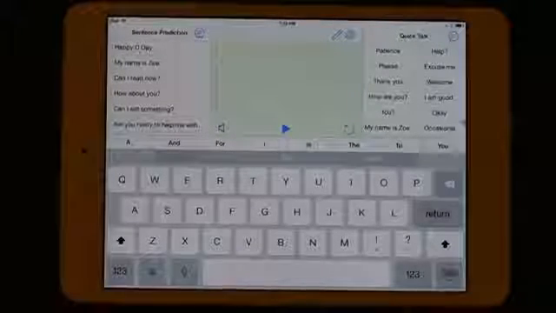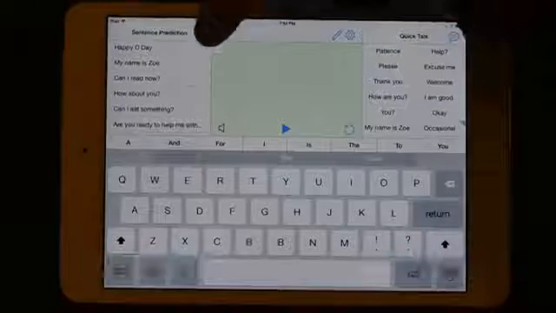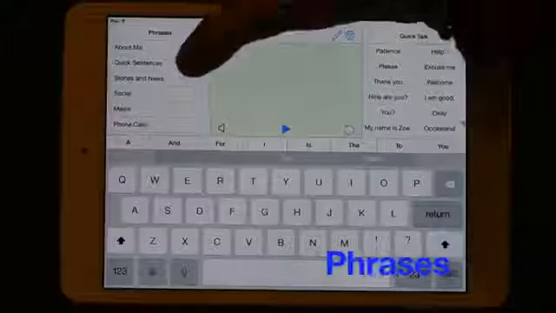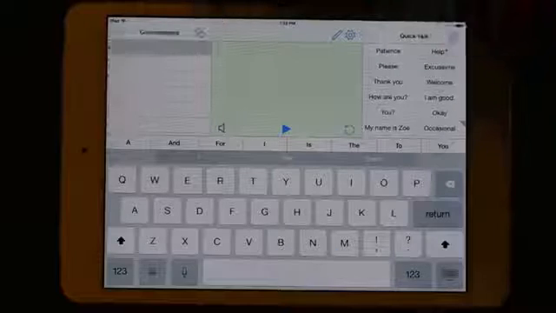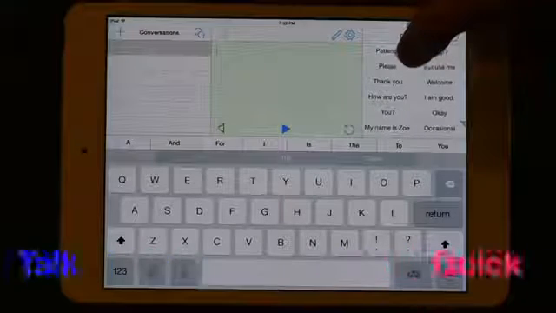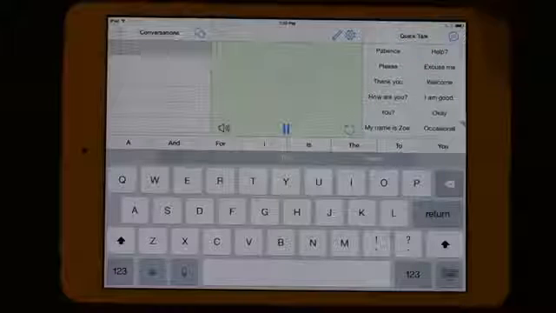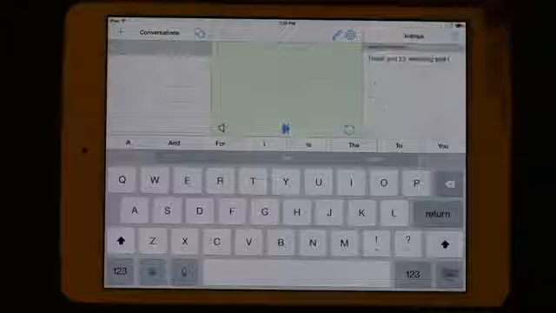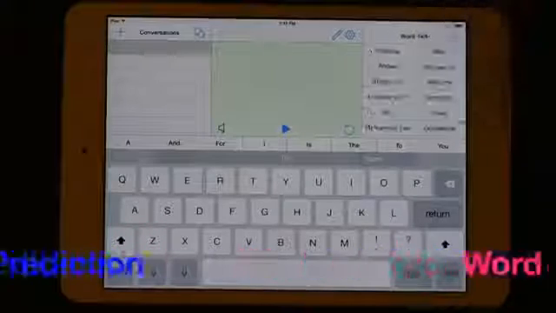Off to the sides of the keyboard, there are menus that can be configured to show sentence prediction, phrases, and conversations. They can also have quick talk. Please be patient while I write my message. History of what you just wrote, and word prediction.